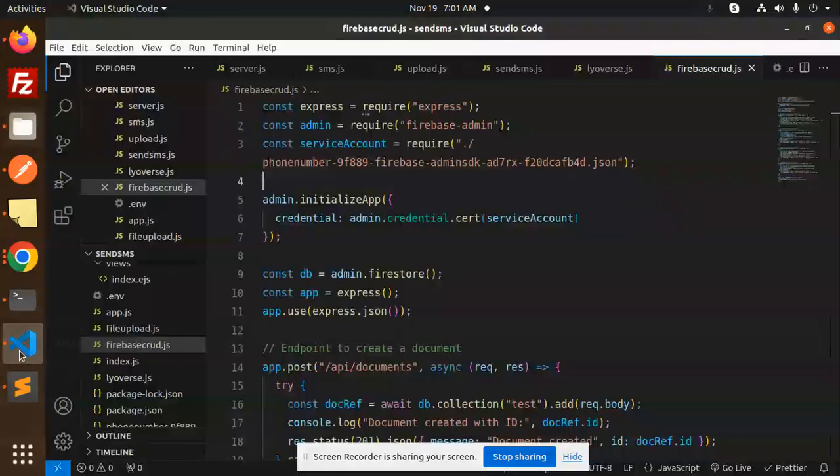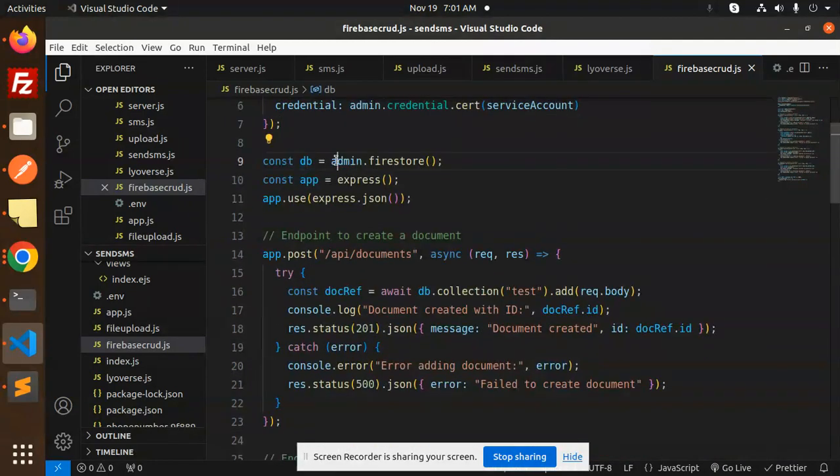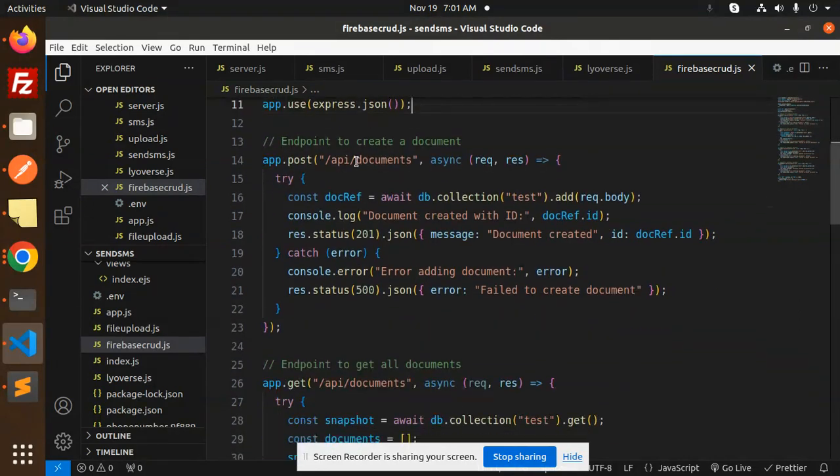After this, we have to link this one. So you have to require and import this file over here. After that, we have to call admin.initializeApp with the credentials, admin.credential.cert(serviceAccount). Then db = admin.firestore(), app = express(), app.use(express.json()). Okay, then first is how to create the API documents.